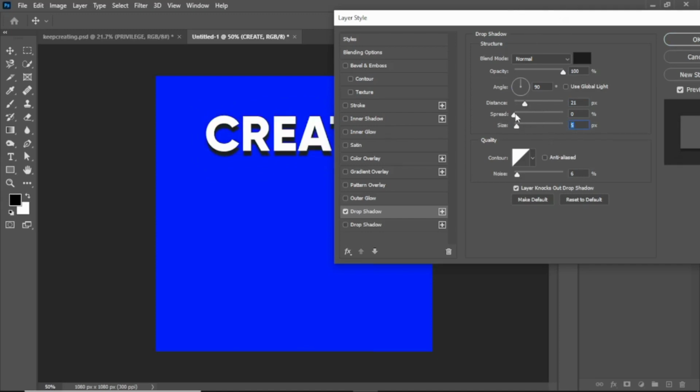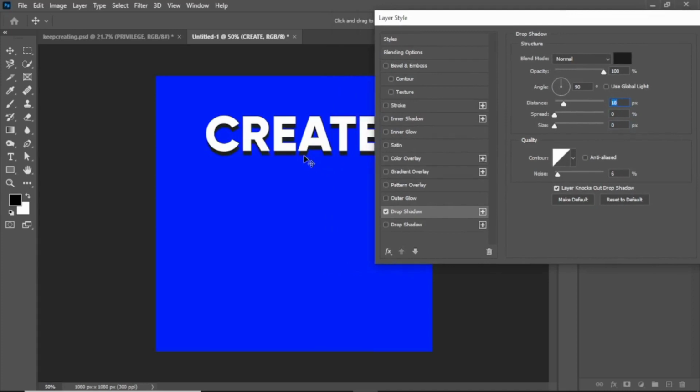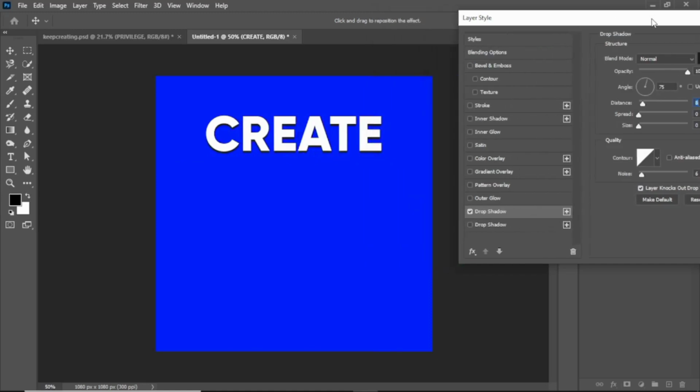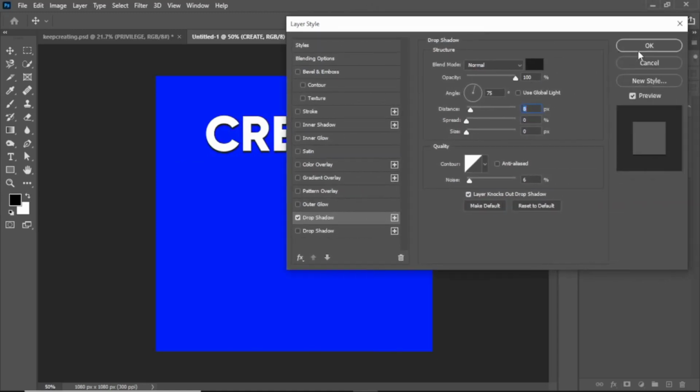This spread tells you how much more the shadow will spread, but I don't like my shadow spread. I always keep it at 0, and this will tell you the size of the shadow. And this particular one, you can actually control the distance from here. Can you see now? As you are taking this one elsewhere, you can see the distance is changing, the angle is changing. So I can just place it exactly like this. When you're okay, you can just drop it, and I think this is fine. So you click on okay.